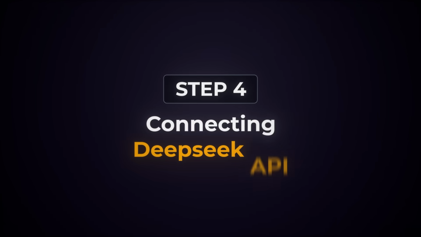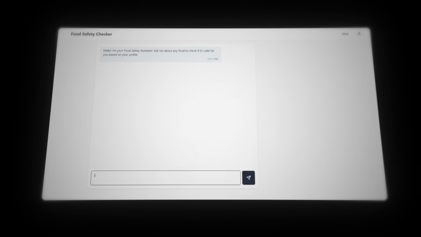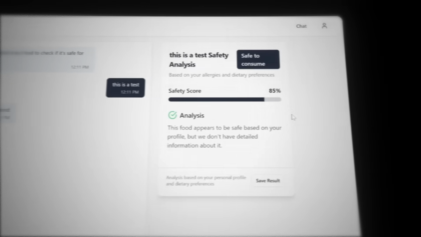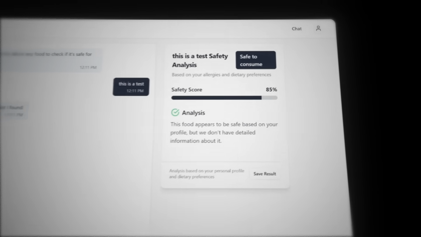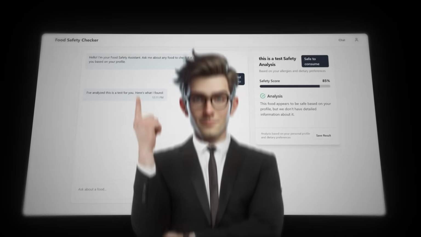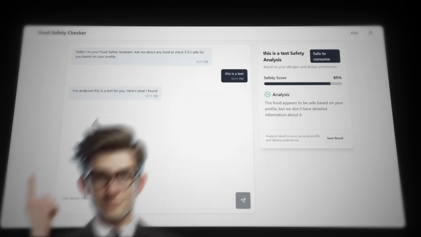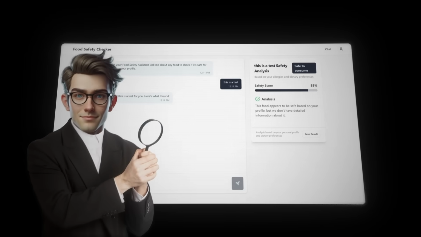Step 4. Connecting DeepSeek API. Now let's move over to the AI chat and test it out. Okay, the UI looks good, and it gives a score from 0 to 100 just like I asked for, and provides a short explanation. But this is still placeholder text. That means the AI isn't actually analyzing anything yet.